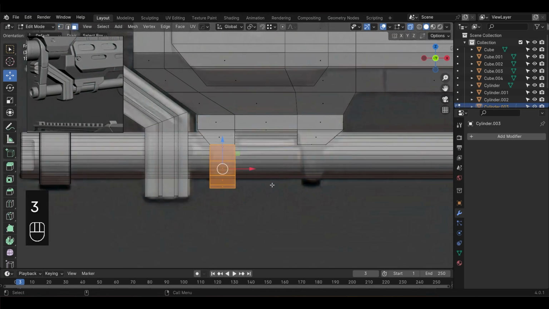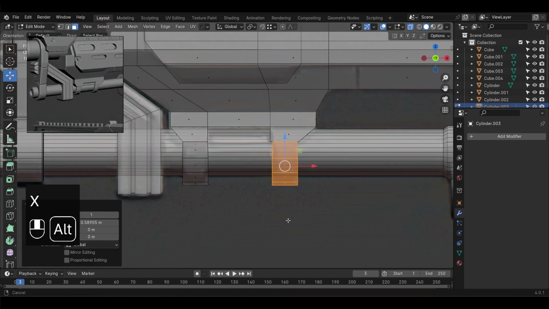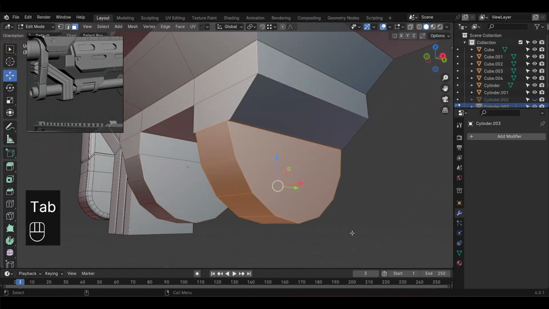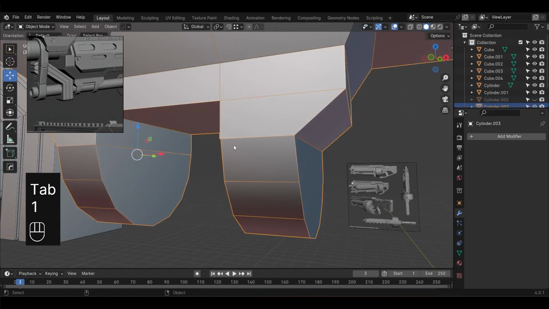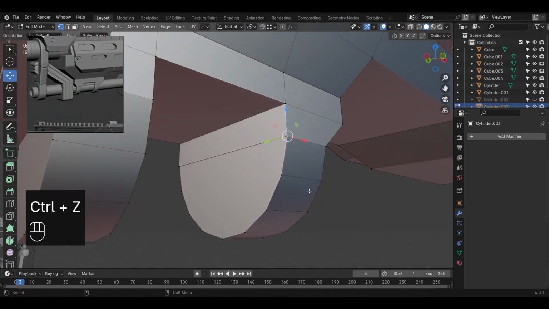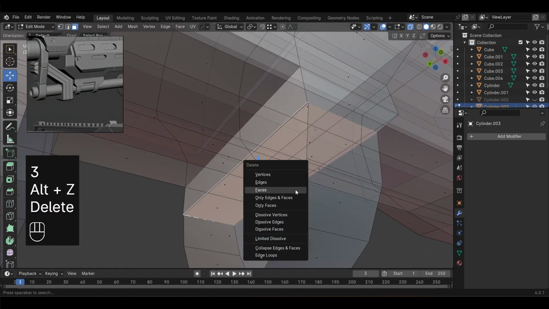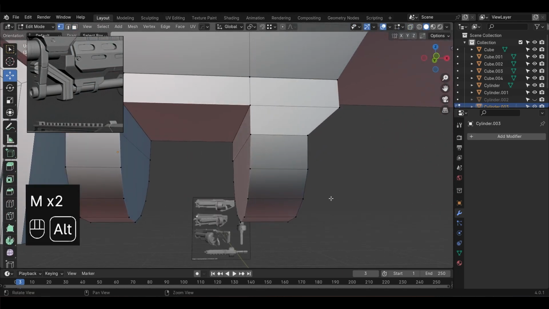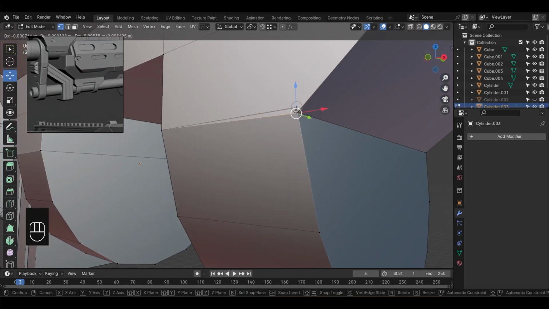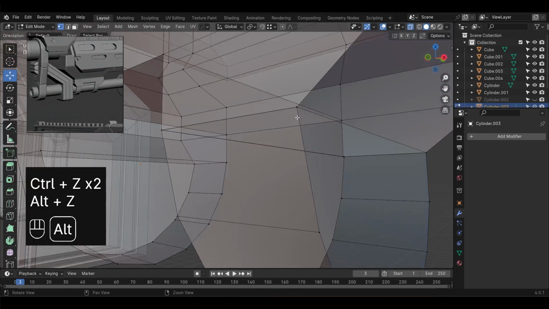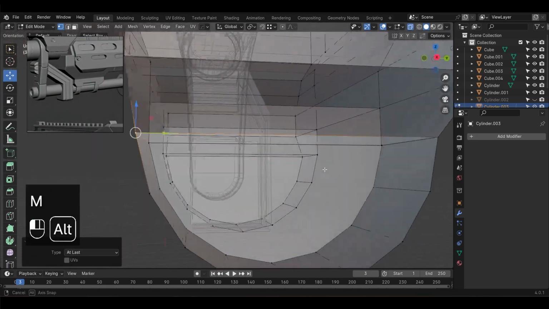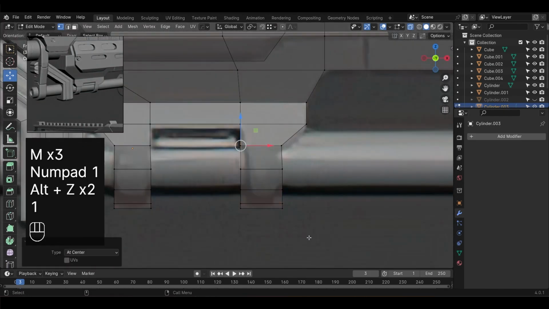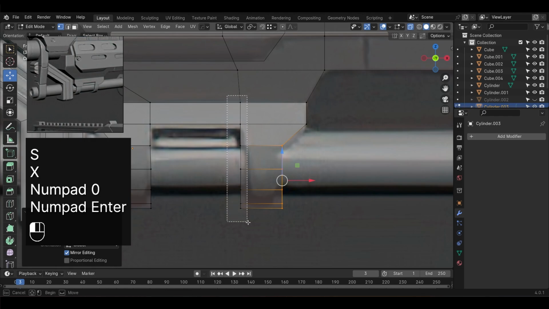Now I'll just duplicate this part using Shift D and move it here. And first delete this inside face and then merge these vertices. Now just match it with the reference image.